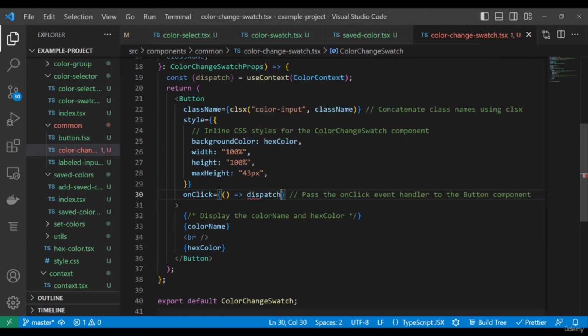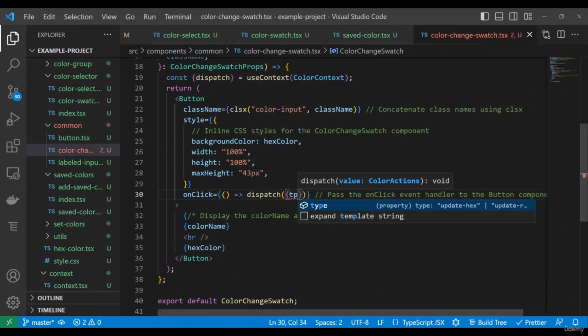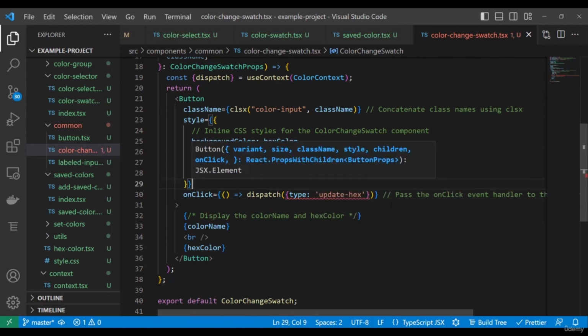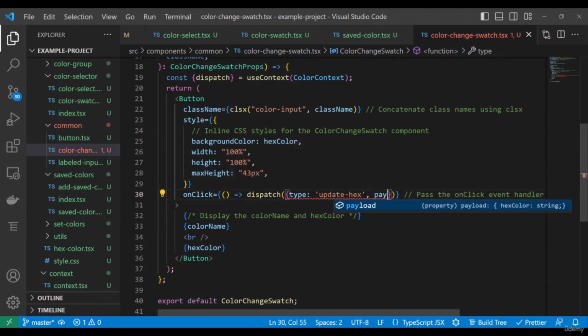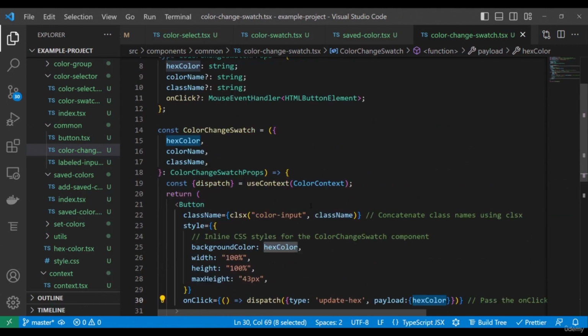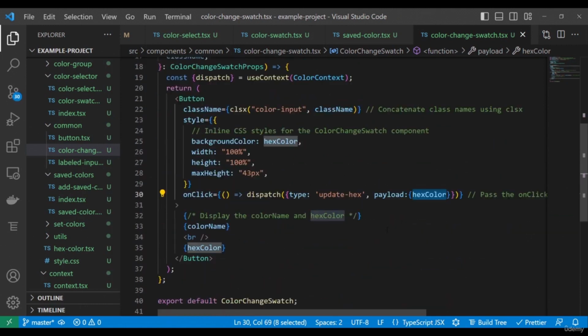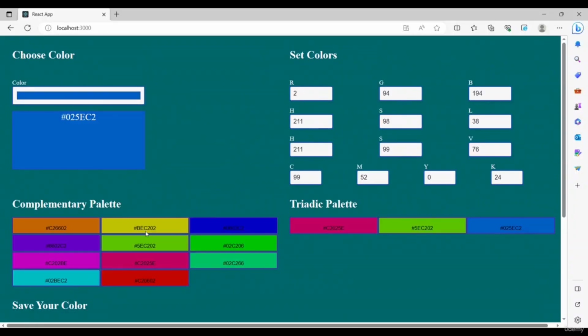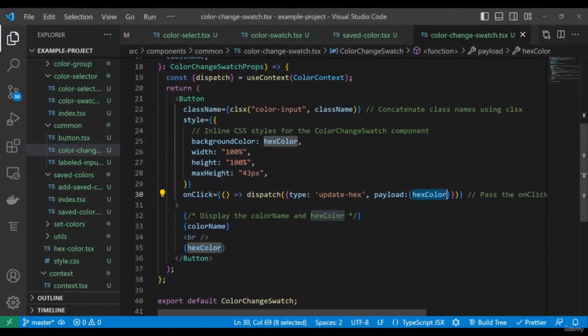Simply, we're going to say dispatch, and the type is going to be, oh yeah, we have the suggestion once again, update the hex. And for the payload, we are going to say we have the hex color, which is coming as a prop to this component. So now we can verify everything, get back to the browser, and yeah, everything is completely working.